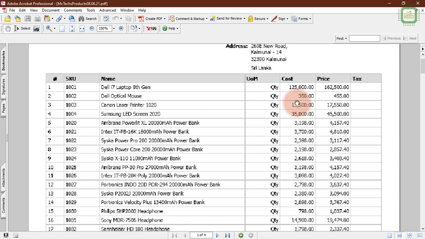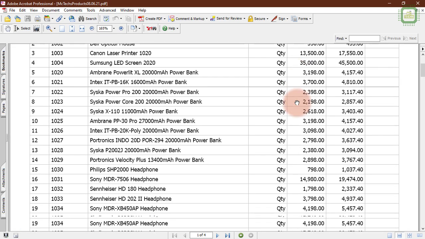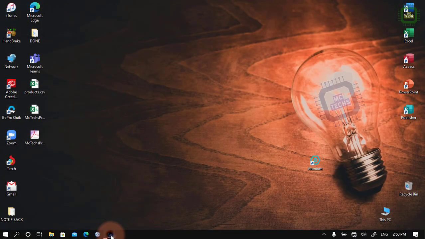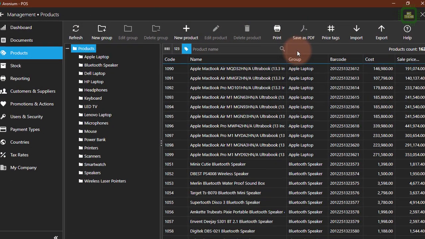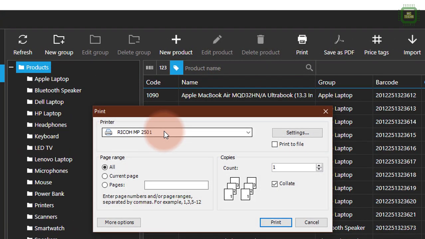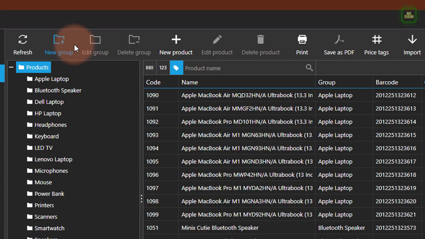So here we can see all of the product information. Okay, that's pretty cool and nice features again. We'll come back to this Eronium again. We'll move to the next command. Here we have the print. We can print all of these product details as a hard copy. You can select the printer and click on the print button and make it a hard copy. Okay, that's fine. We'll move to the next command.